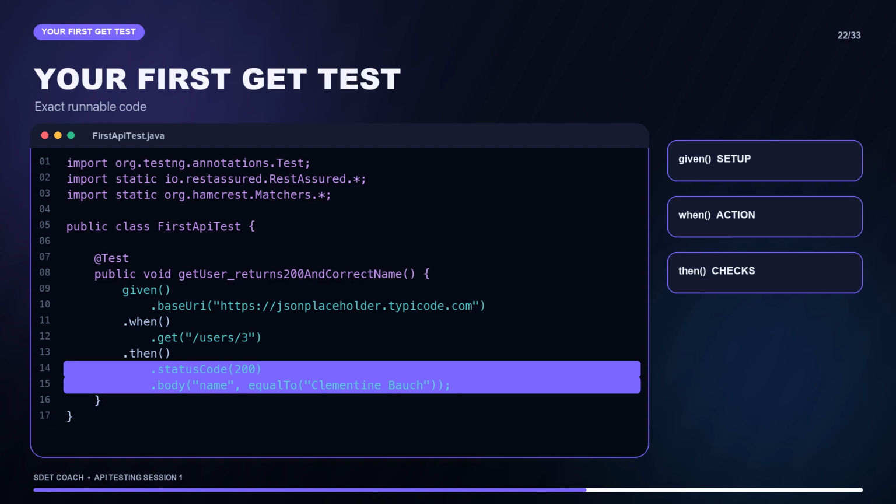Inside the method, given() starts the request setup. baseUri points to the JSONPlaceholder host. when() begins the action, and get("/users/3") sends an HTTP GET to that path, then() begins validation. statusCode(200) checks the high-level success outcome. body("name", equalTo("Clementine Bauch")) navigates to the top-level name field and compares its value.